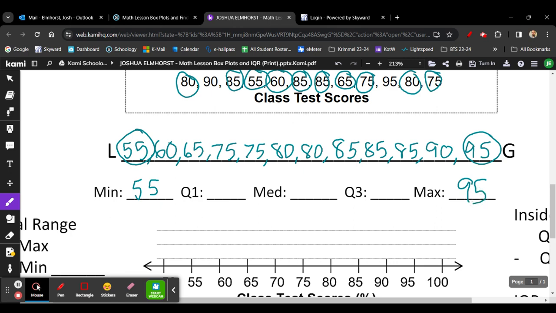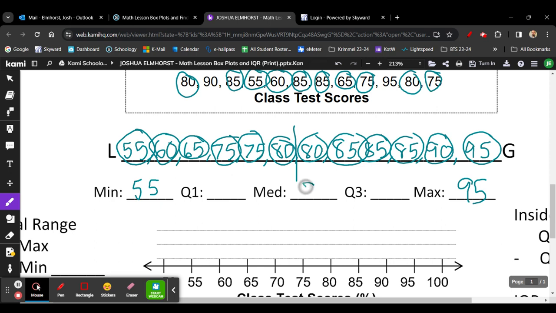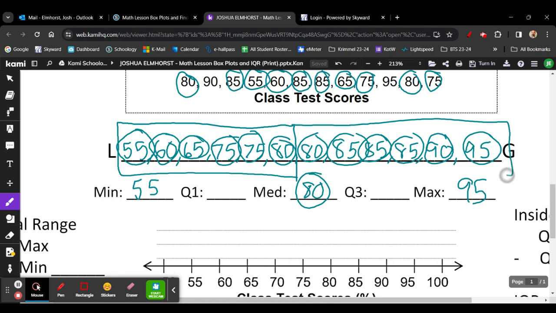Now we're going to circle outside going in, work your way to the middle to find the median. Least, greatest, least, greatest, least, greatest, least, greatest, least, greatest. There is no number in the middle. We have an even data set, and we're going to add 80 plus 80 divided by 2, which is 80. So what we just did is when we split the median, now we have a left side of our data and we have a right side of our data.